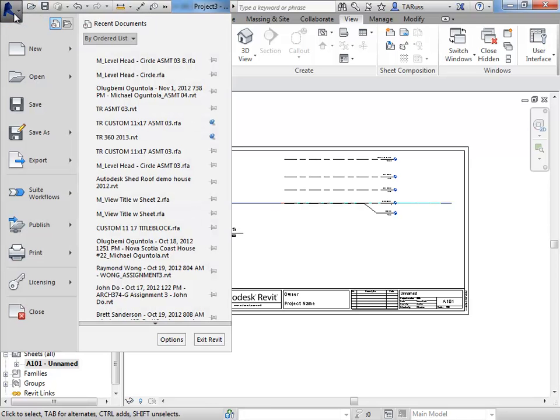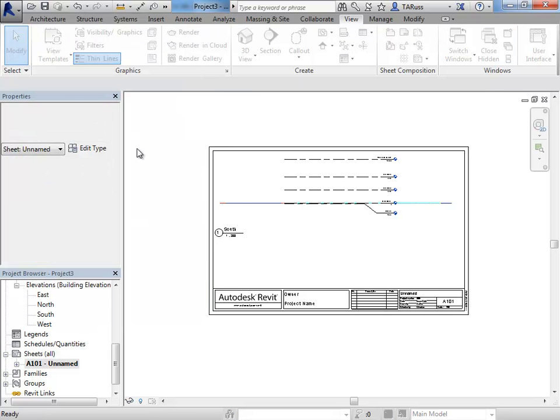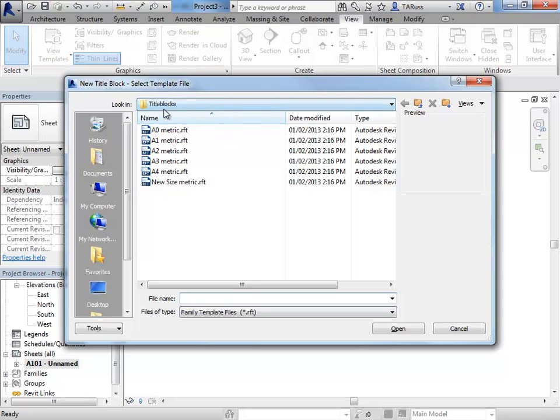And I'm going to click on the application menu, and I go to New Titleblock. There's a special category for this one. So select Titleblock, and initially it'll open up, and you'll probably see that we get a list of metric sizes here again. This little button over here in the Explorer window to the right says up one level.